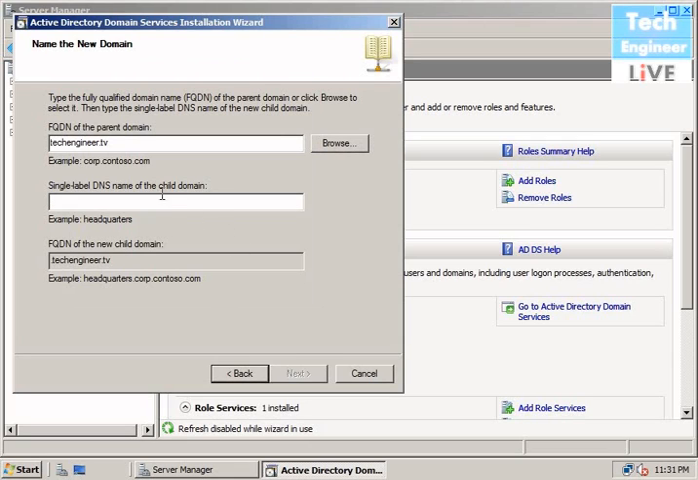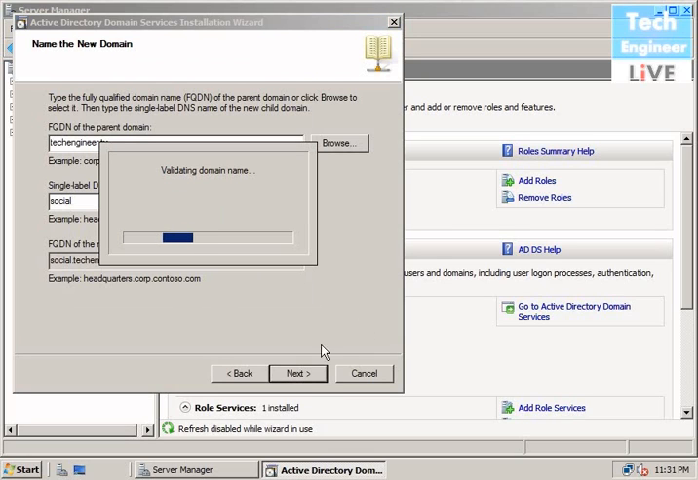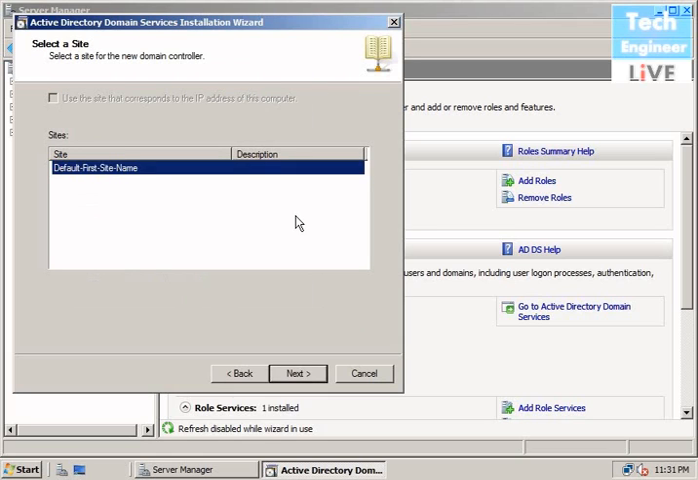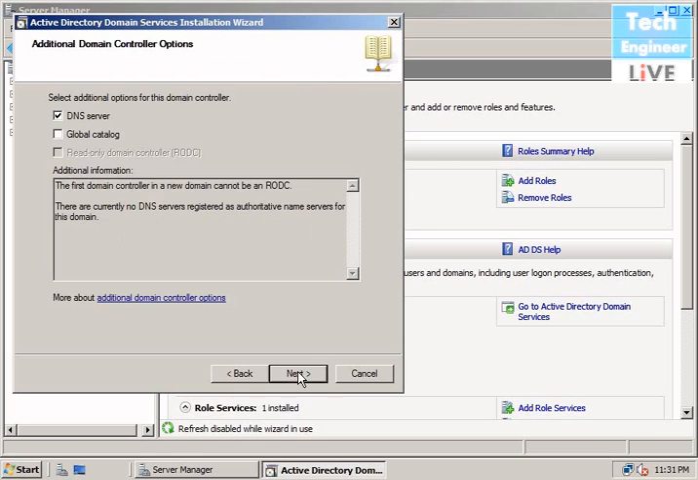And we have a single label DNS name of the child domain. If you have a different name, you can give something like social.techengineer.tv, like sometimes we have in the real world plus.google.com. So it's another website, Google Plus, or you can say it's another venture of Google. So we will check the DNS server. If you also want a global catalog, you can give it. So we check global catalog, additional domain controller option, DNS server, global catalog, and just go next.